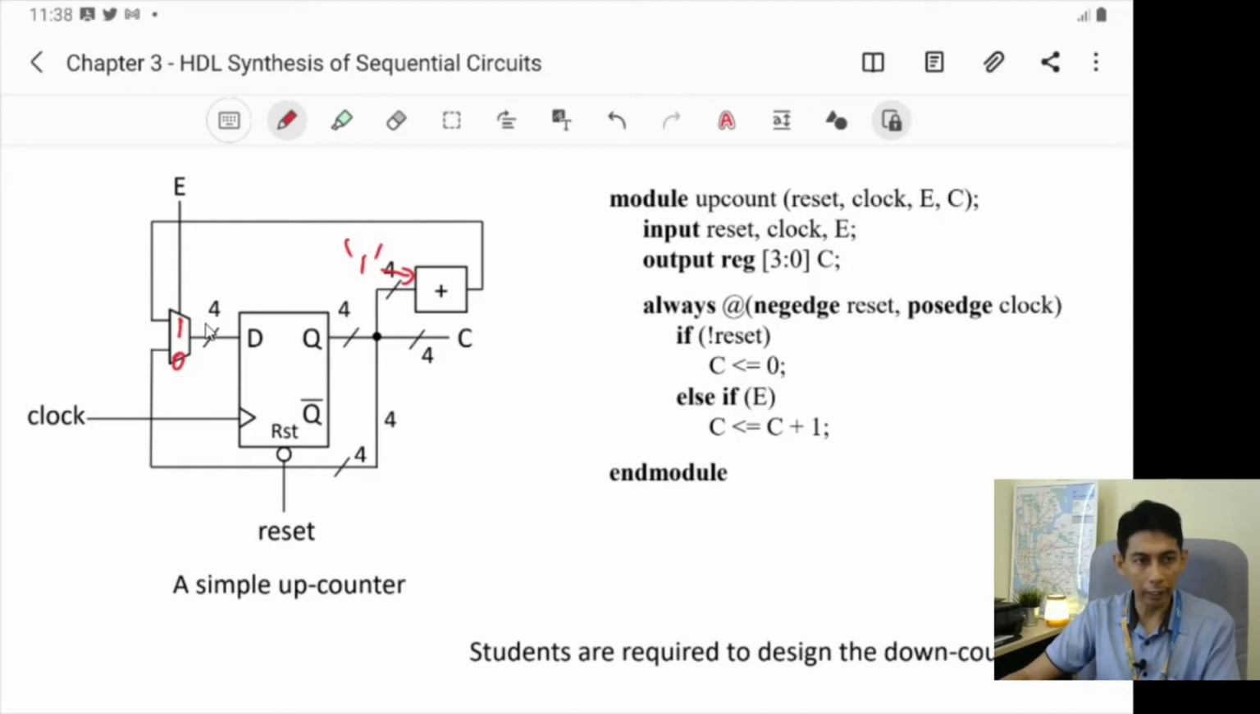And if reset equals 1, or not active in this case, we need to look at another signal, which is E. So if E equals 1, the output of C should be equal to C plus 1. So if E equals 1, the output from this should be equal to this, which is C plus 1.